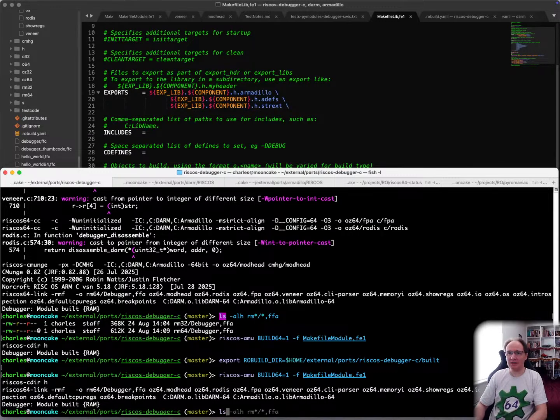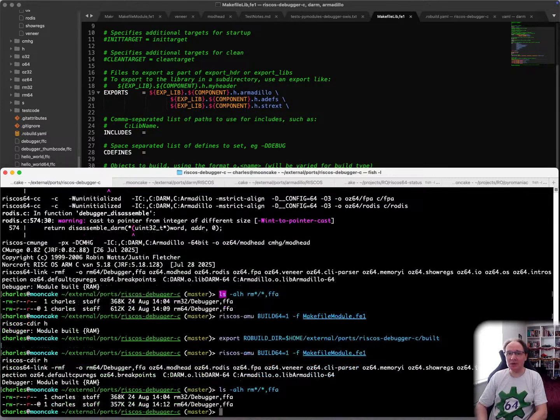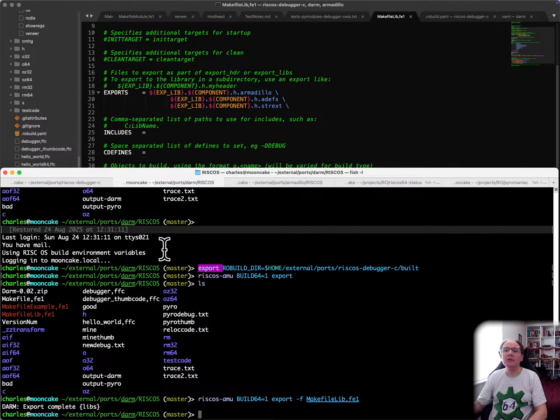All right, ls. What's it look like now? There we go. That's much better, isn't it? That's massively improved it. And that's only Armadillo. So we do the same here. So make this clean for DARM.